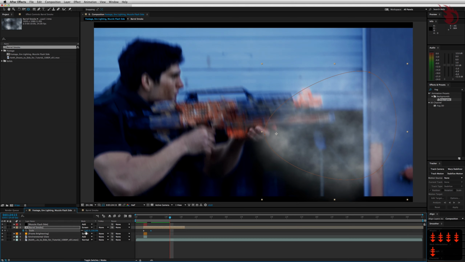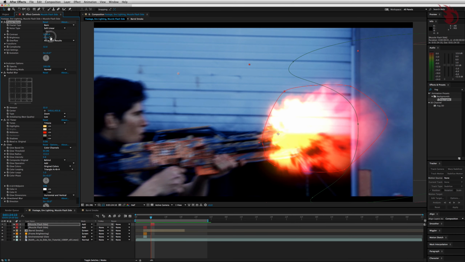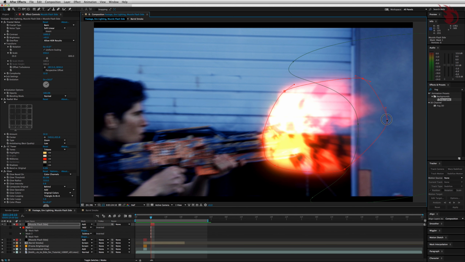Hey there, and welcome to part 2, where we're going to make barrel smoke and a bunch of muzzle flashes for fully automatic fire. Alright, let's jump into barrel smoke.